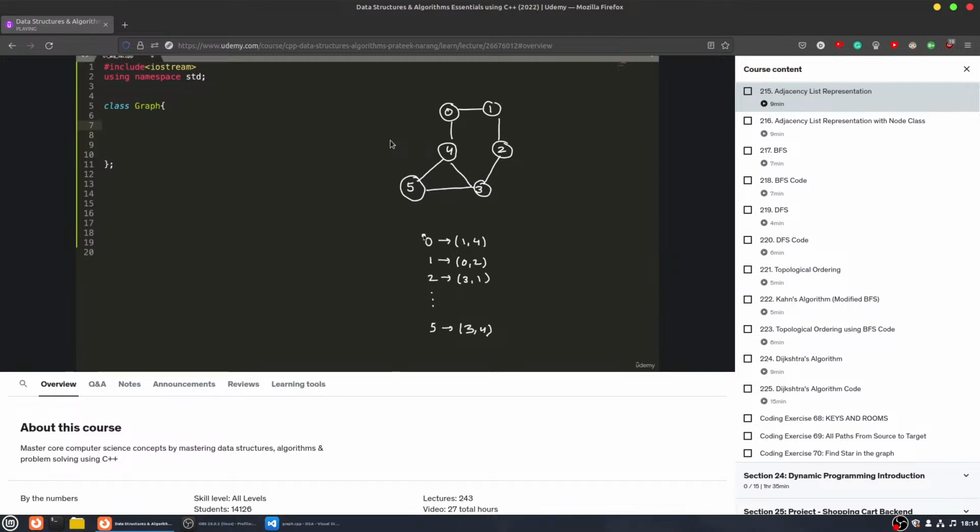So one way is we can create an array of lists. So what is a list here? We have this entire row. This is a list, this is a list, this is a list, and this whole thing is nothing but an array of lists. The 0th element of the array is mapped with the list, the first element of the array is mapped with the list, and so on.